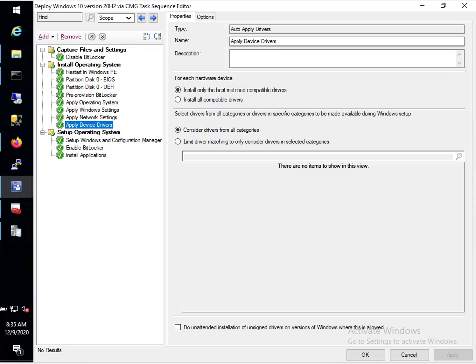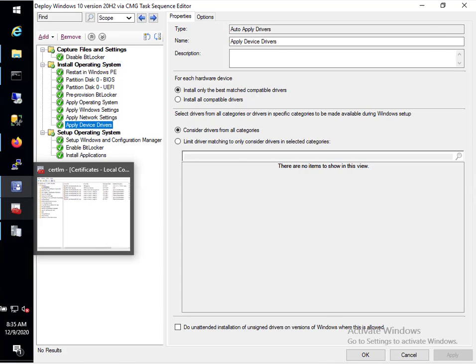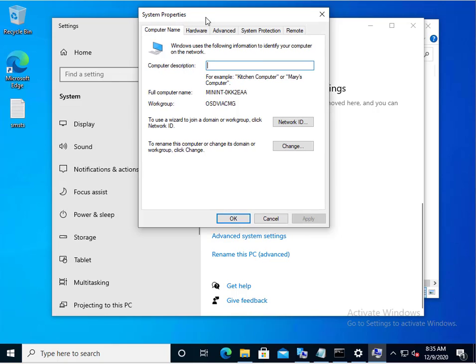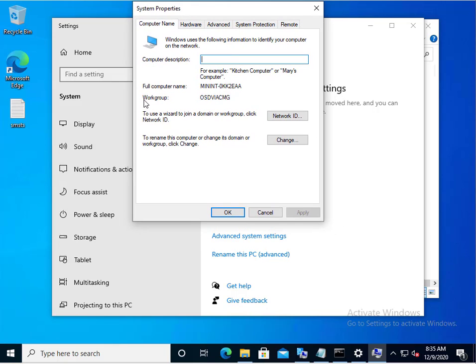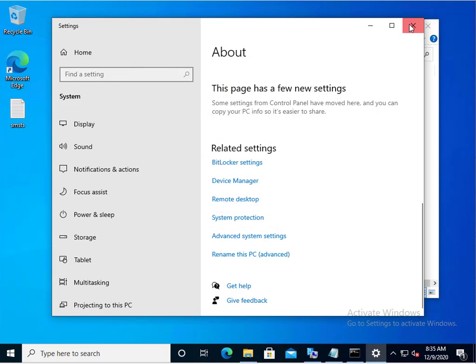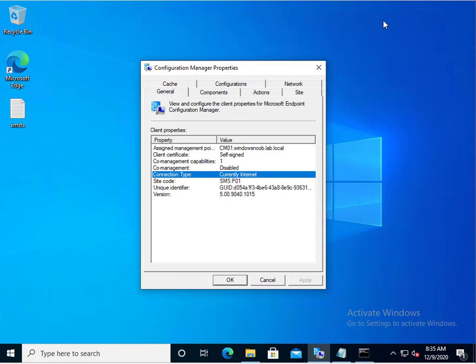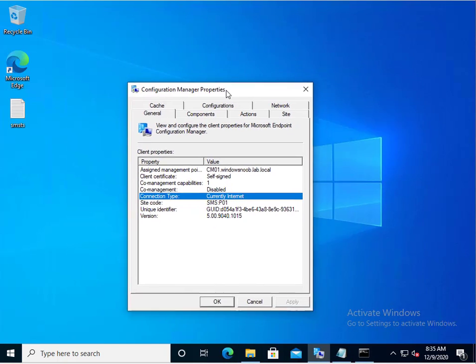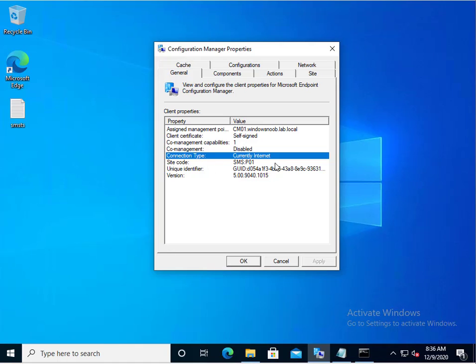Actually, let's go back to this VM here. So this VM was imaged earlier, and you can see it is joined to a workgroup, and there's the workgroup that we specified in the blog post. And what else is interesting about this one? Not a whole lot, except it's got the Config Manager client agent, as you can see, and it's still currently internet-only because it's not connected to the on-premises infrastructure at all.